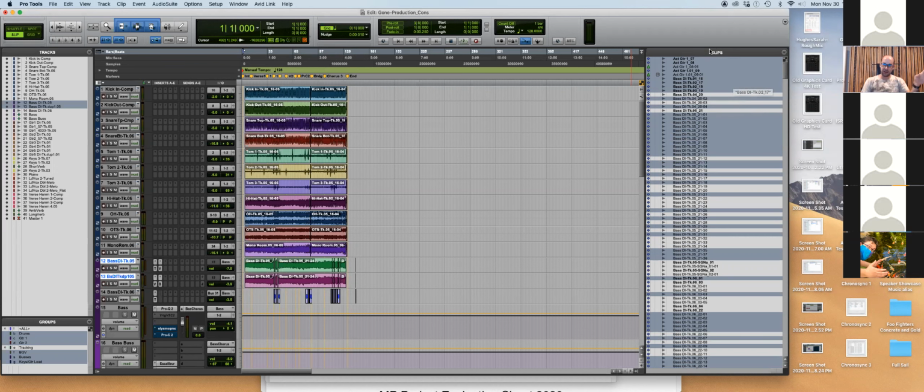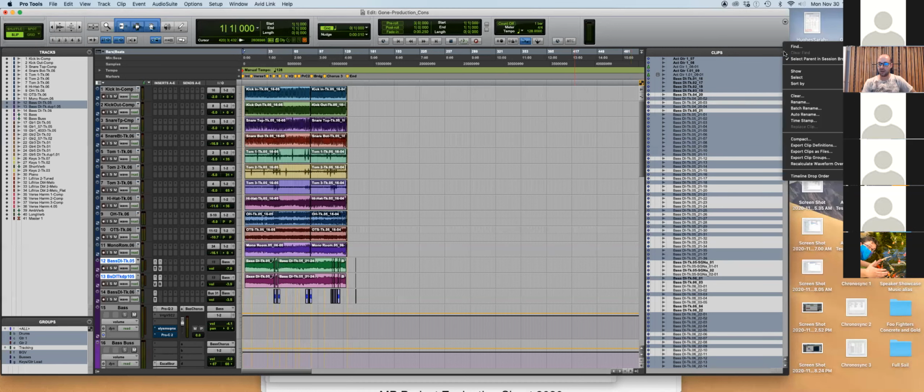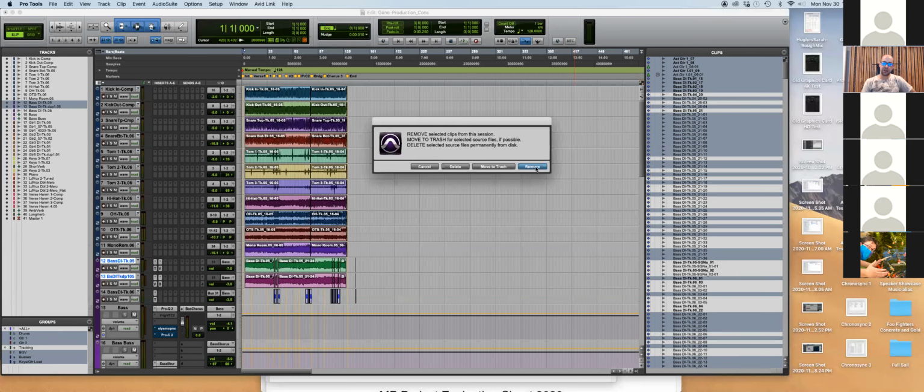Region is the old way of saying audio clips, and I still never completely got accustomed to it. So it'll keep 03 there because that's what's actually being used in the session. Now that you've selected all unused, you're going to clear and you're going to remove it. If you delete it, it deletes it from your session and it deletes it from your audio files folder.